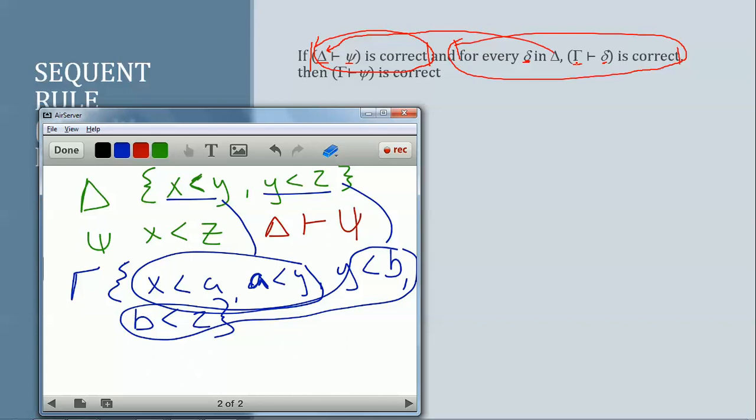Instead, what we got is: for all the statements in gamma, gamma entails every statement, lowercase delta, that is a member of the set of statements delta. You may not have seen this yet, but "for all" means for all statements delta in the set of statements delta. So gamma entails all of those statements, and delta itself entails psi, so gamma entails psi.